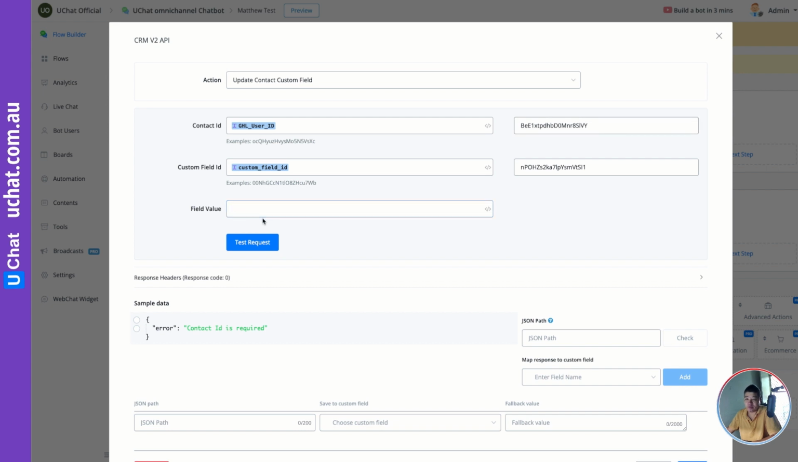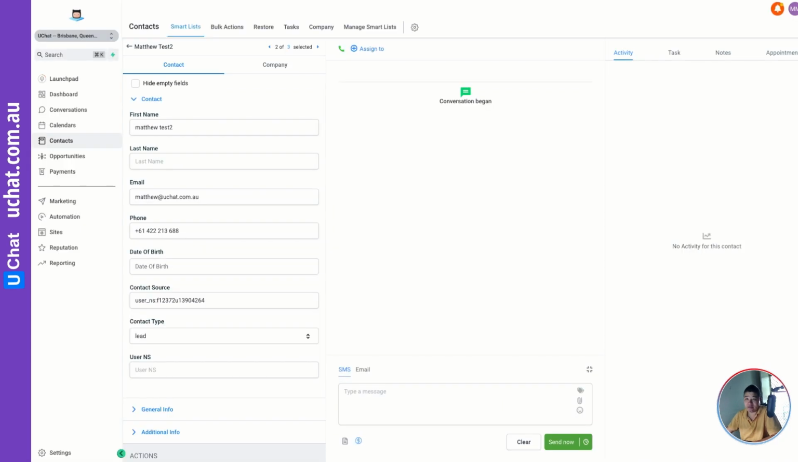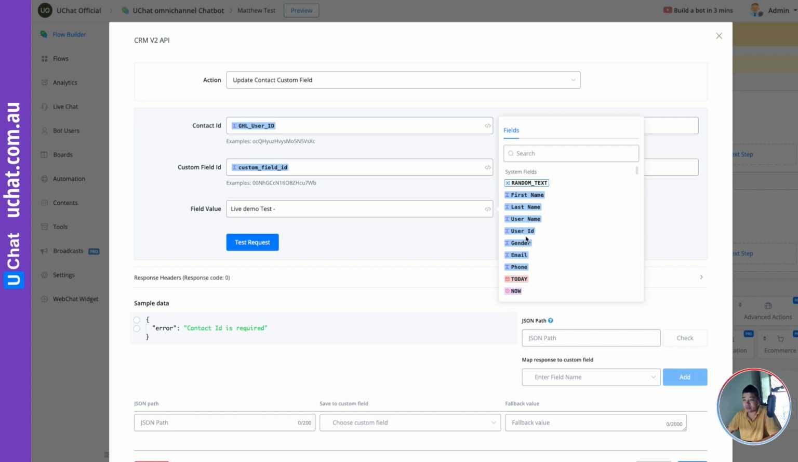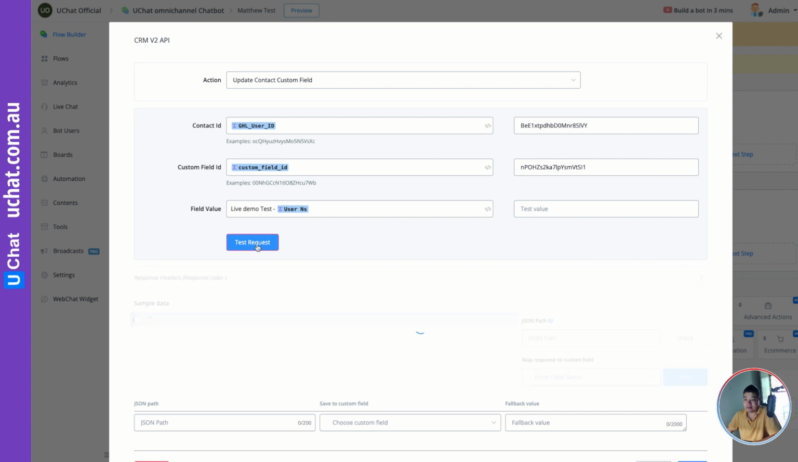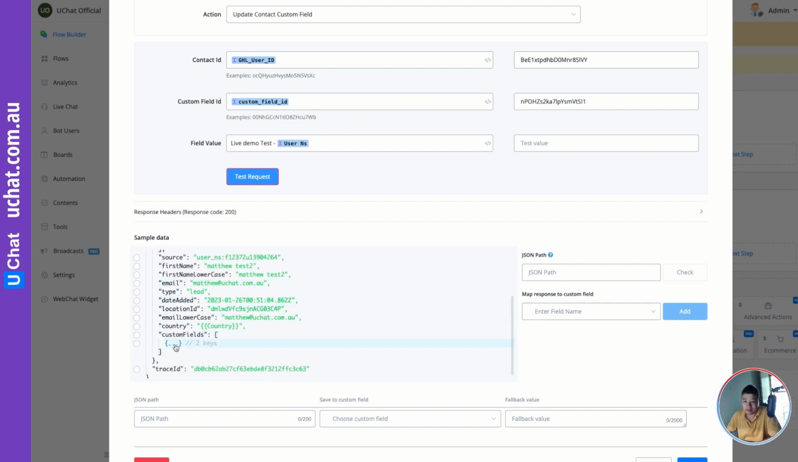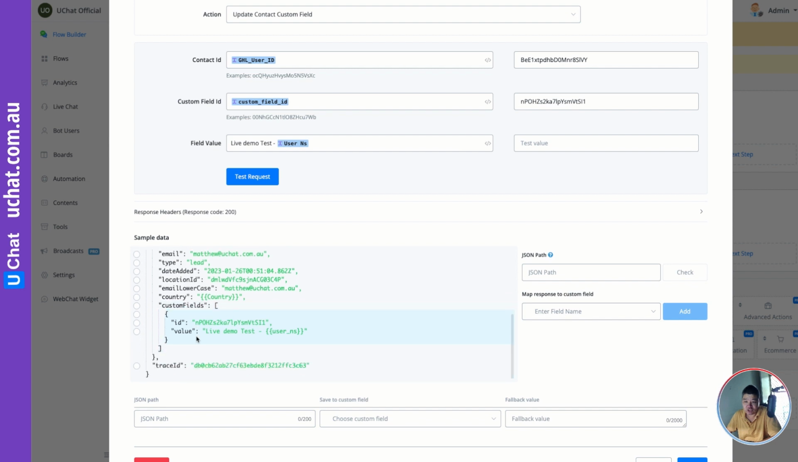So this here is actually the value you want to pass, you want to write. And currently, if you go to here, the user NS is empty for the user, right? We can write over here. So live demo test. Or you can pull the actual user NS variable here and send a test request. As you can see, this response code is 200. That means everything is working. And if you click in these custom fields, you should be able to see the value is already populated.